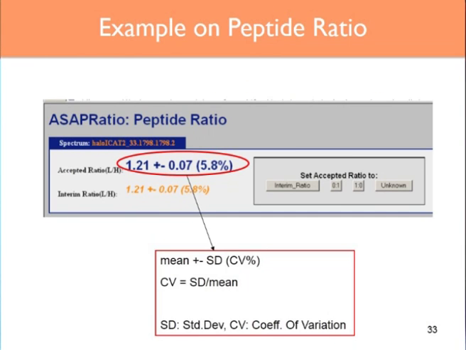And so here's what would show above this. For this specific spectrum and this peptide, usually it shows you the peptide somewhere here. You see that the ratio of light to heavy is 1.2 plus minus 0.07, which represents 6%. So this ratio has an estimated 6% error. So that's pretty good. That's actually quite good.